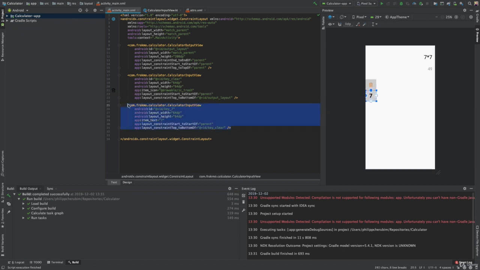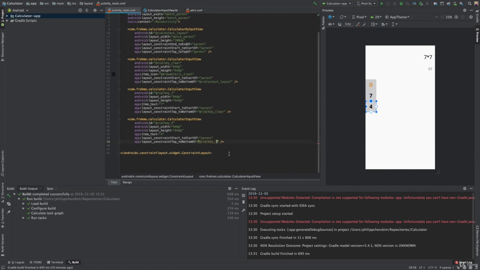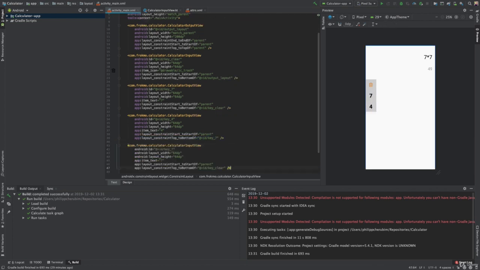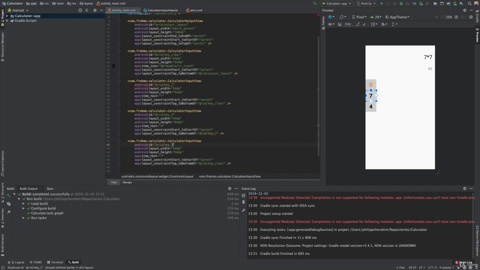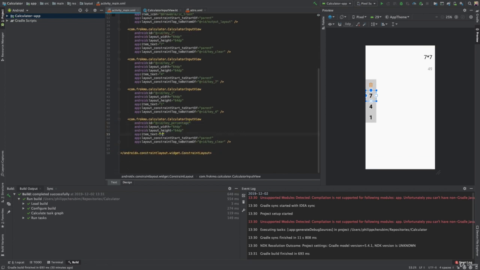Just add the next input view. This should be key number 4 with the text 4, and it should be below key 7. Yeah, not that complicated yet, I know. This is key 1 with text 1 and should be below key 4. This is key percentage with the percentage symbol and should be below key 1. So it looks good right now.